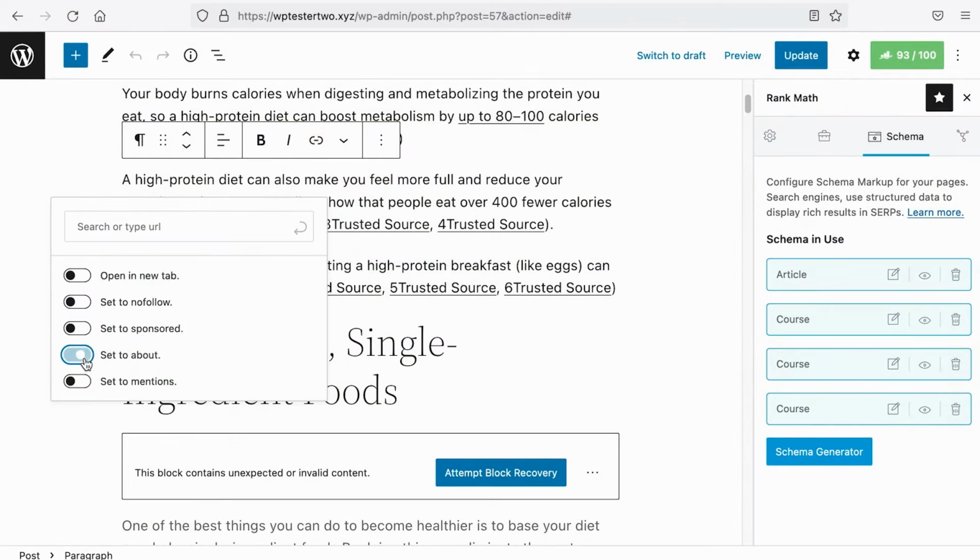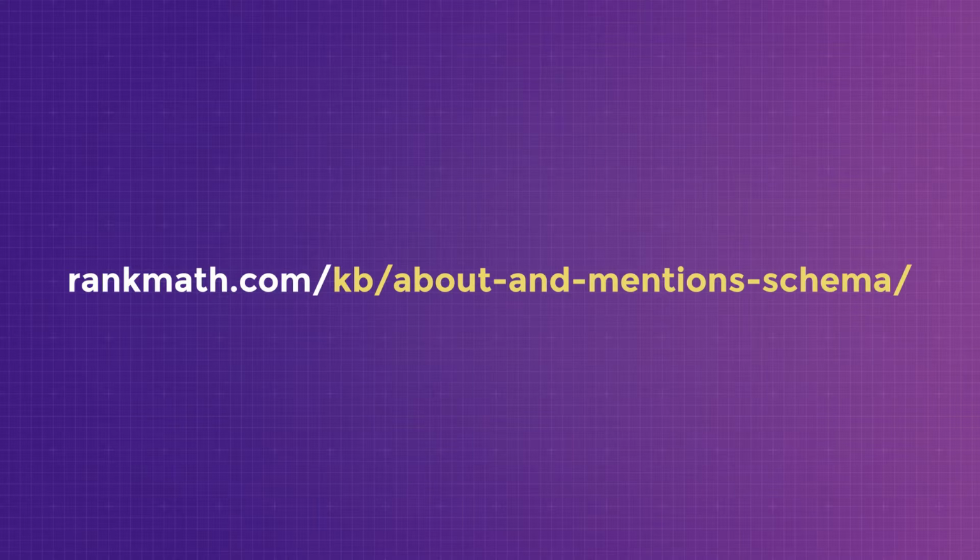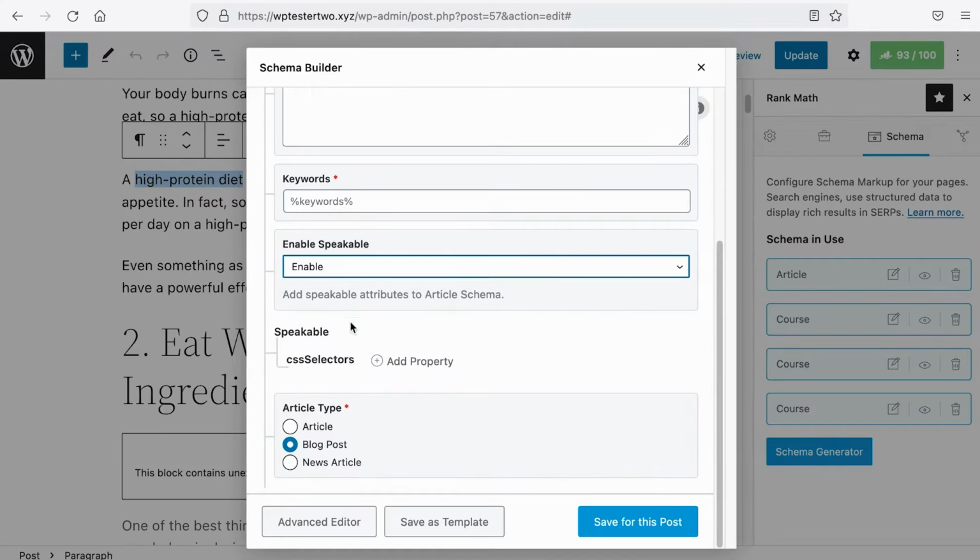They also have an about and mention schema when you add links to your content so that search engines will understand your content a lot more. To find out more on the about and mention schema, feel free to check out this link. Also, it adds a speakable schema to your article schema type so that your article can rank for voice searches, which is a current trend that will last for a long time. So RankMath prepares your content for the future.